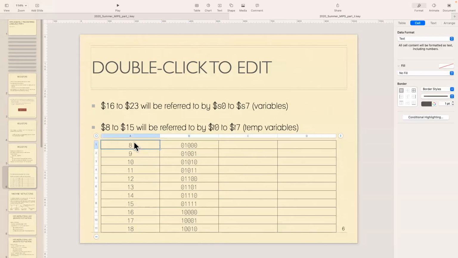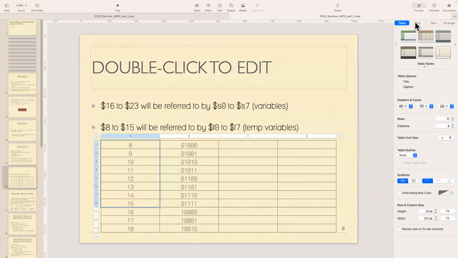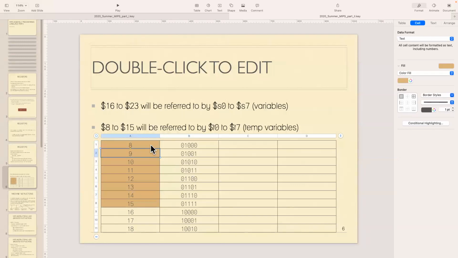So those 8 to 15, those are the T registers. These are from T0 to T7. So let me change the color of this one. And I want you to kind of memorize that. So whenever you see 10, I'd like you to say, oh, this is T2. Now, how can you do that? Of course, you can memorize all of that, but there's an easy way to do it.